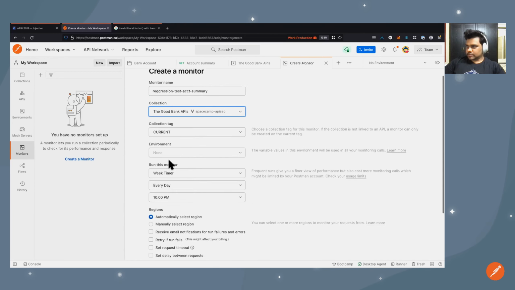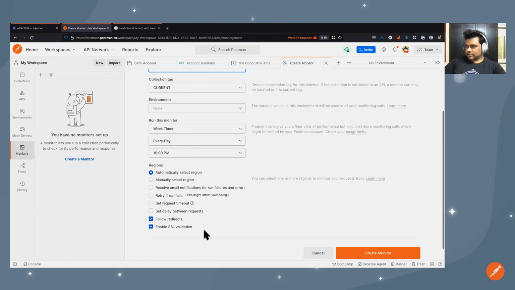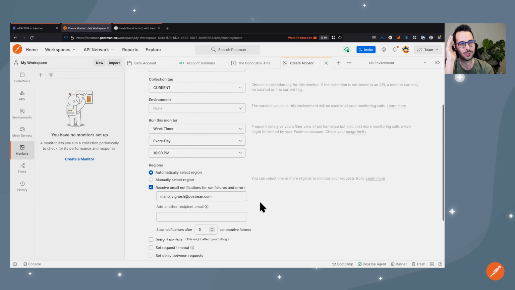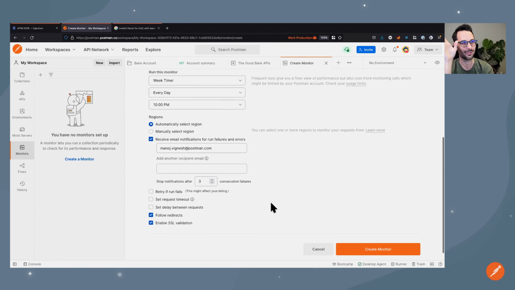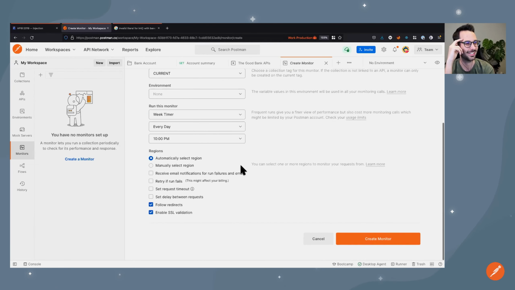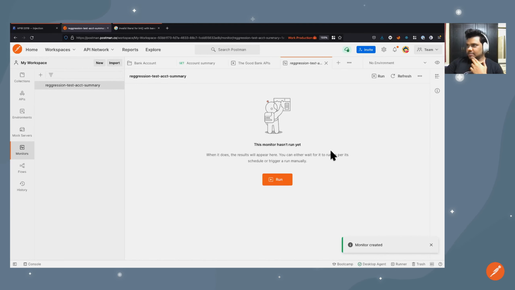Let's leave it to the current tag, no environment set. Leave all these to defaults, and optionally you can send it to email if there are any failures. Ideally, in a real world use case, you would want an email to be warned about it. I think Manoj already gets enough emails in his mailbox, so he's just unticking it now. But yeah, you would probably tick that. That's right. So let's create a monitor. And yep, there we go.